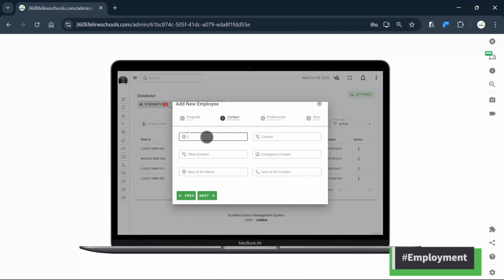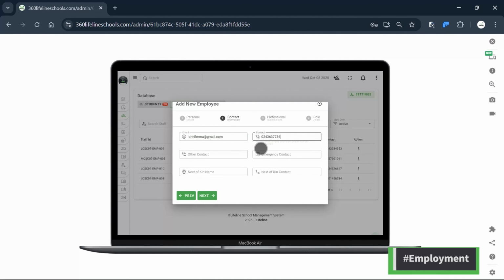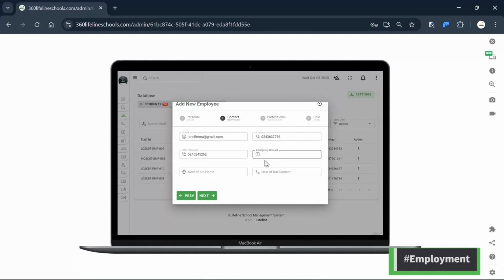Here we can now enter the employee email address. Let's enter John Emma at gmail.com. Over here, let's enter Emmanuel's contact. Let's enter other contact Emmanuel may have. And also here, let's enter an emergency contact. It is advised to enter a contact other than Emmanuel's, perhaps someone important to Emmanuel or his next of kin, so that just in case there's an emergency, we can contact the person.